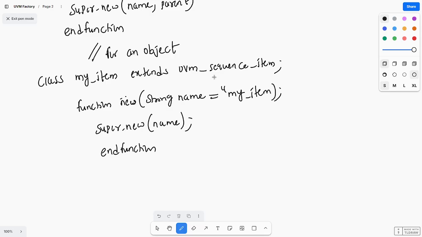Okay, so this string name, whatever the string name is there, is not involved in the test bench hierarchy. That is only the first argument, string name equal to my item. Whatever this is, it is not involved in the test bench hierarchy. So which one is involved? Component is involved in the test bench hierarchy. Okay, so this is a component.